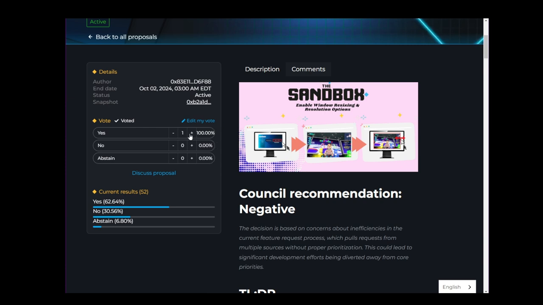It's percentage-based, meaning if you click 1 on yes, it'll vote 100% of your voting power. If you click 1 yes and 1 no, it'll vote 50% on each. And if you click 1 yes, 1 no, and 1 abstain, it'll show 33% on each. You can divide up more as you'd like.